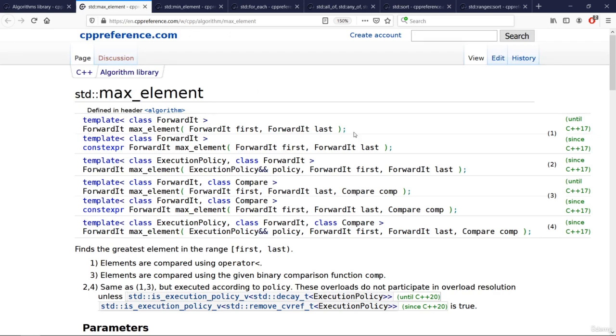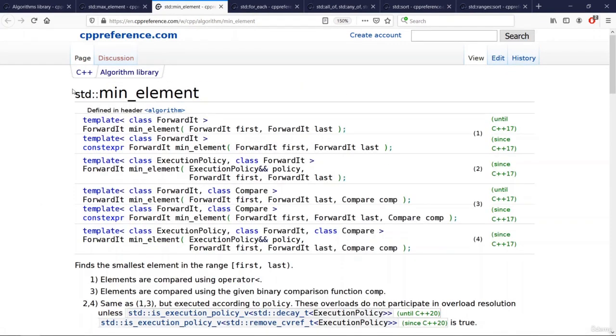and you see that we have an overload that only takes a beginning iterator and an ending iterator. We also have an overload that passes in a comparator function that we can use to decide which element is greater than another, and this will look for the less than operator in the elements that you store in your collection. We have the same kind of behavior for min element, so let's look at a few examples.